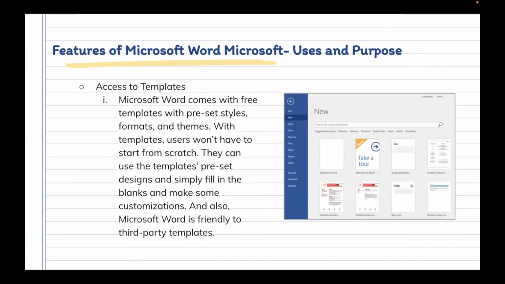And then you have access to the templates. Microsoft Word comes with free templates with preset styles, formats, and themes. With templates, users won't have to start from scratch. They can use the templates, preset designs, and simply fill in the blanks and make some customizations. Also, Microsoft Word is friendly to third-party templates.